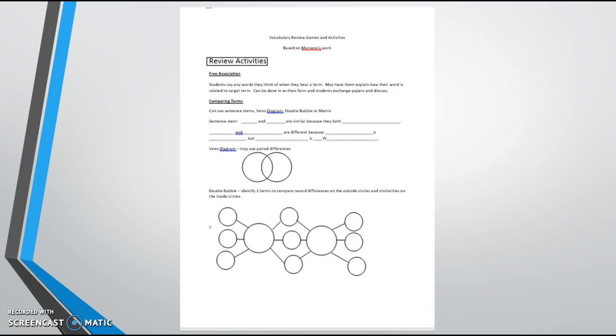Also in class, I gave you a packet of different review activities and games that could be used at this step.